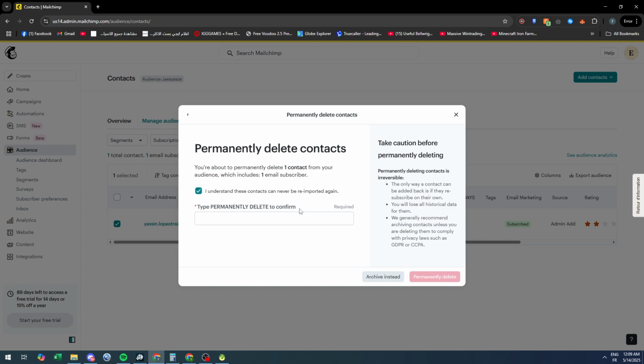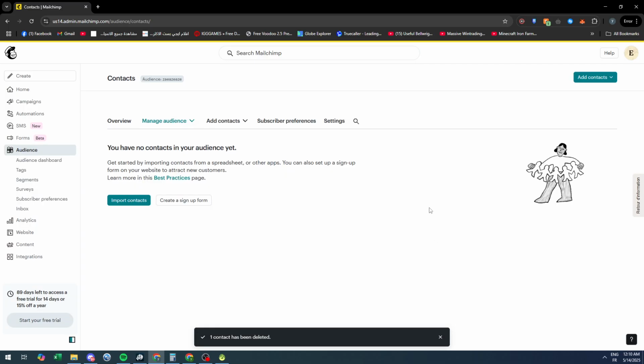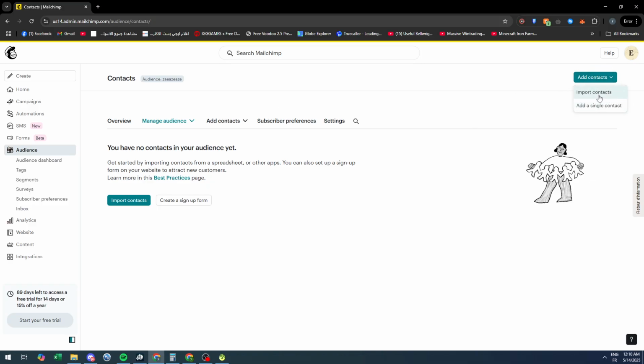Now, once you are going to delete it, you are going to click I understand these contacts can never be re-imported again, and then permanently delete. Let's write it here, delete. As you can see, it needs to be in capital letters, and click on permanently delete. Once we've done that, the audience that you have selected has been deleted. Of course, you can create new ones and add or import contacts. So this is the simplest way you can delete an audience on your Mailchimp account.